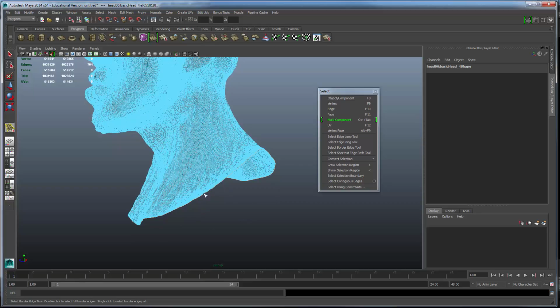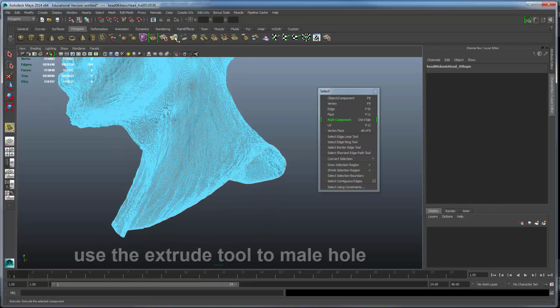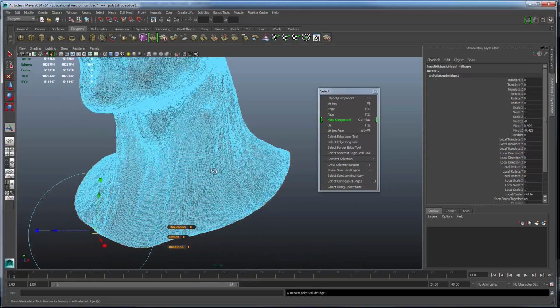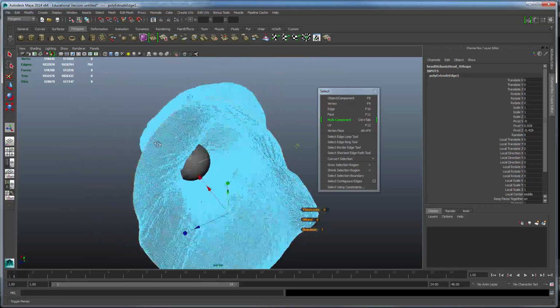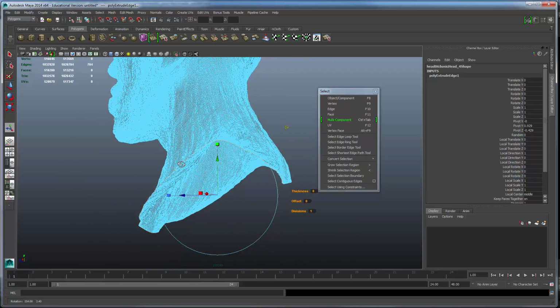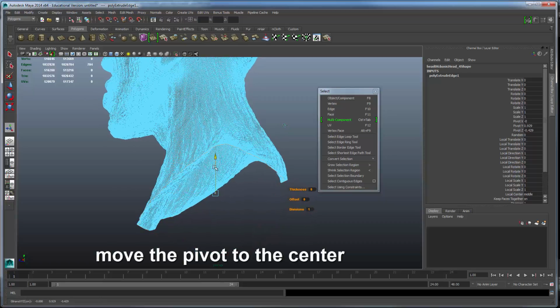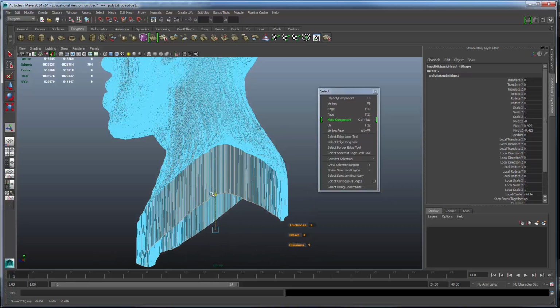Now, one of the easiest ways to close this off is, once that's selected, to use our extrude tool. We have our manipulator here. We want to set that to the center, so we do our extrusions from the center. The first thing that we want to do is move down like so. We want to pull our edge down like so.